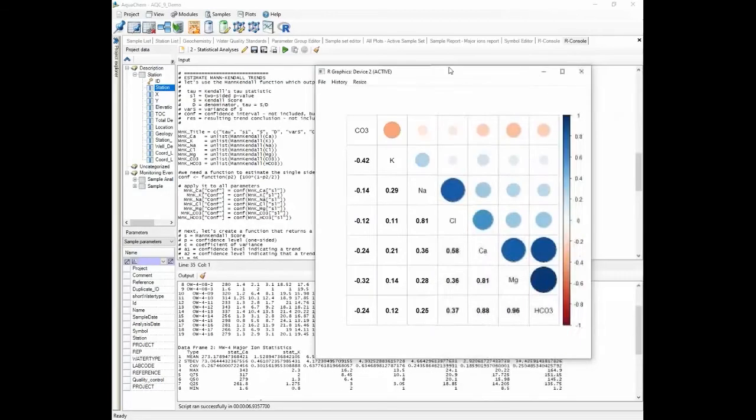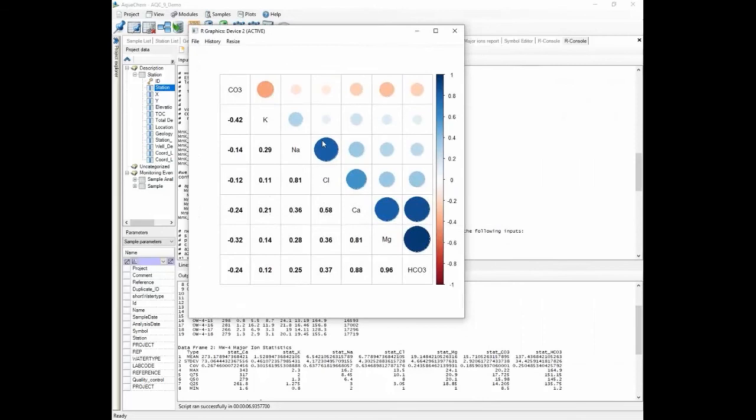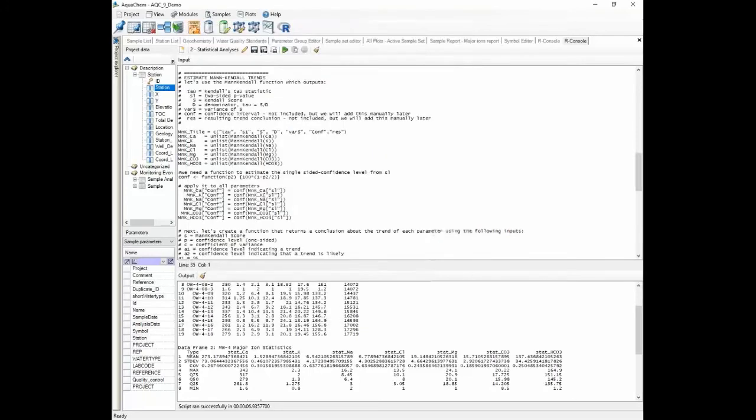But just as importantly, it's also creating some graphs. So this is a correlation matrix that shows the correlation between all of our major ions, and it shows strong correlations between, in this case, bicarbonate and magnesium, and a negative correlation with carbonate and bicarbonate, which kind of makes sense. And so this could be a very valuable plot if you're trying to look at the occurrence of some parameters within your sample versus others and how they relate to one another.